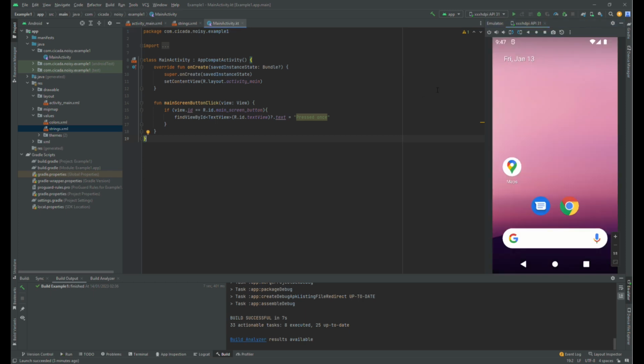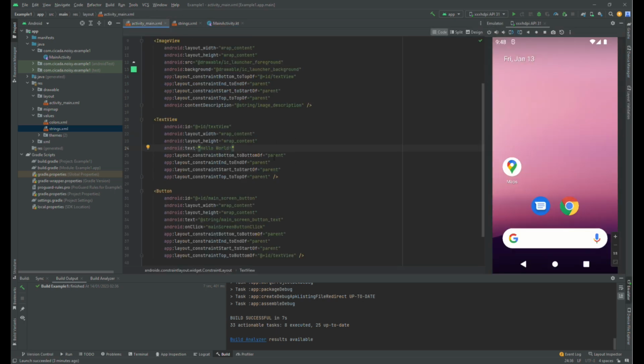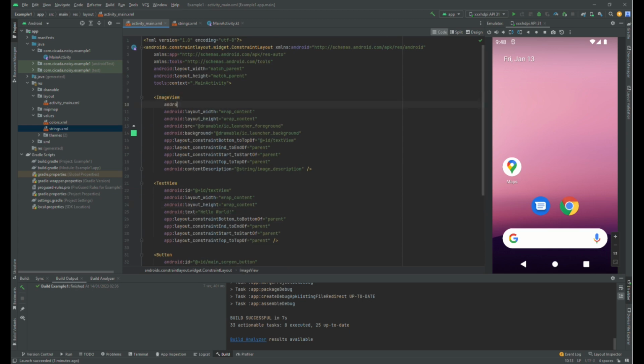Now that we've got a function set up to handle button clicks, let's make it a bit more interesting by changing the colour of the Android image. We need to add an ID to the main image view so that we can access it in the same way as the text view. Give it a useful name.